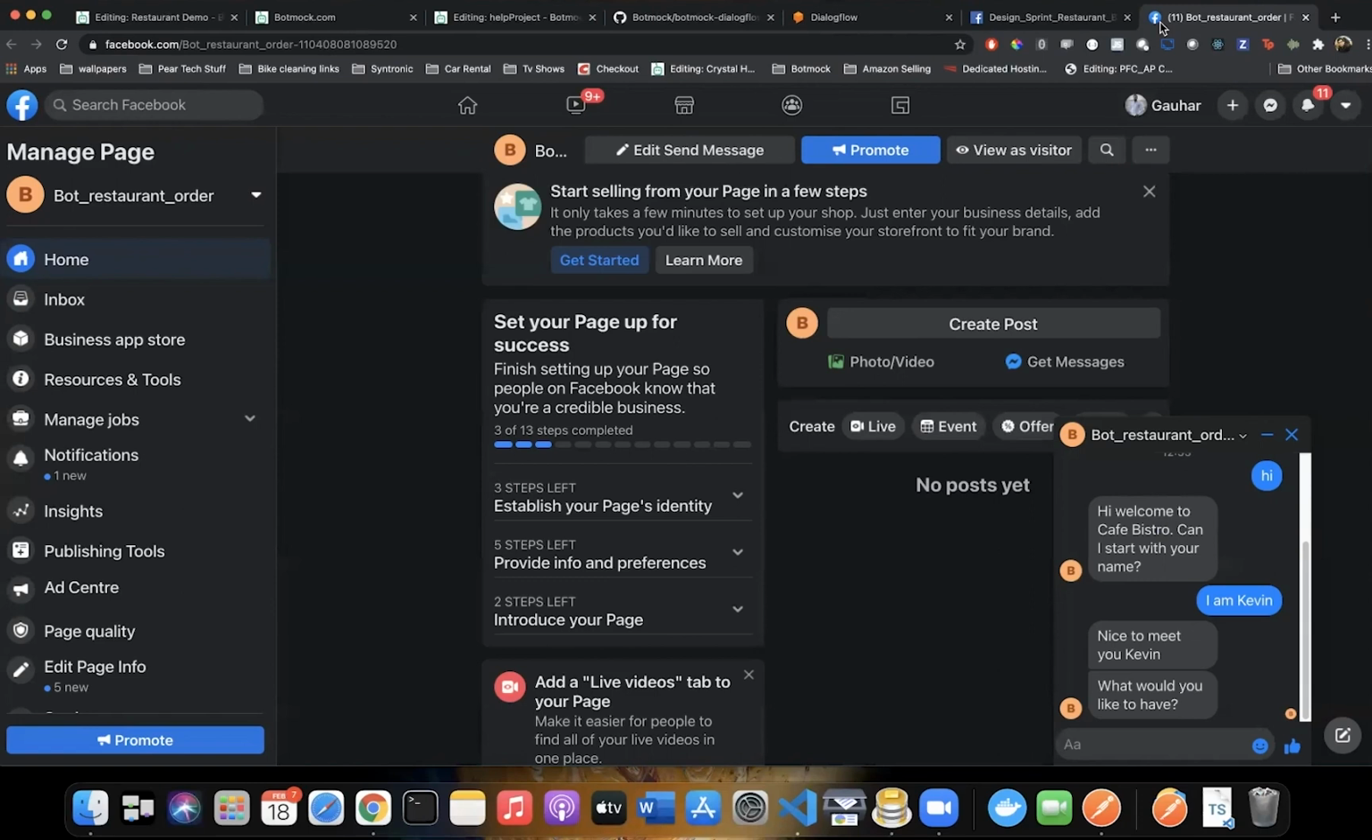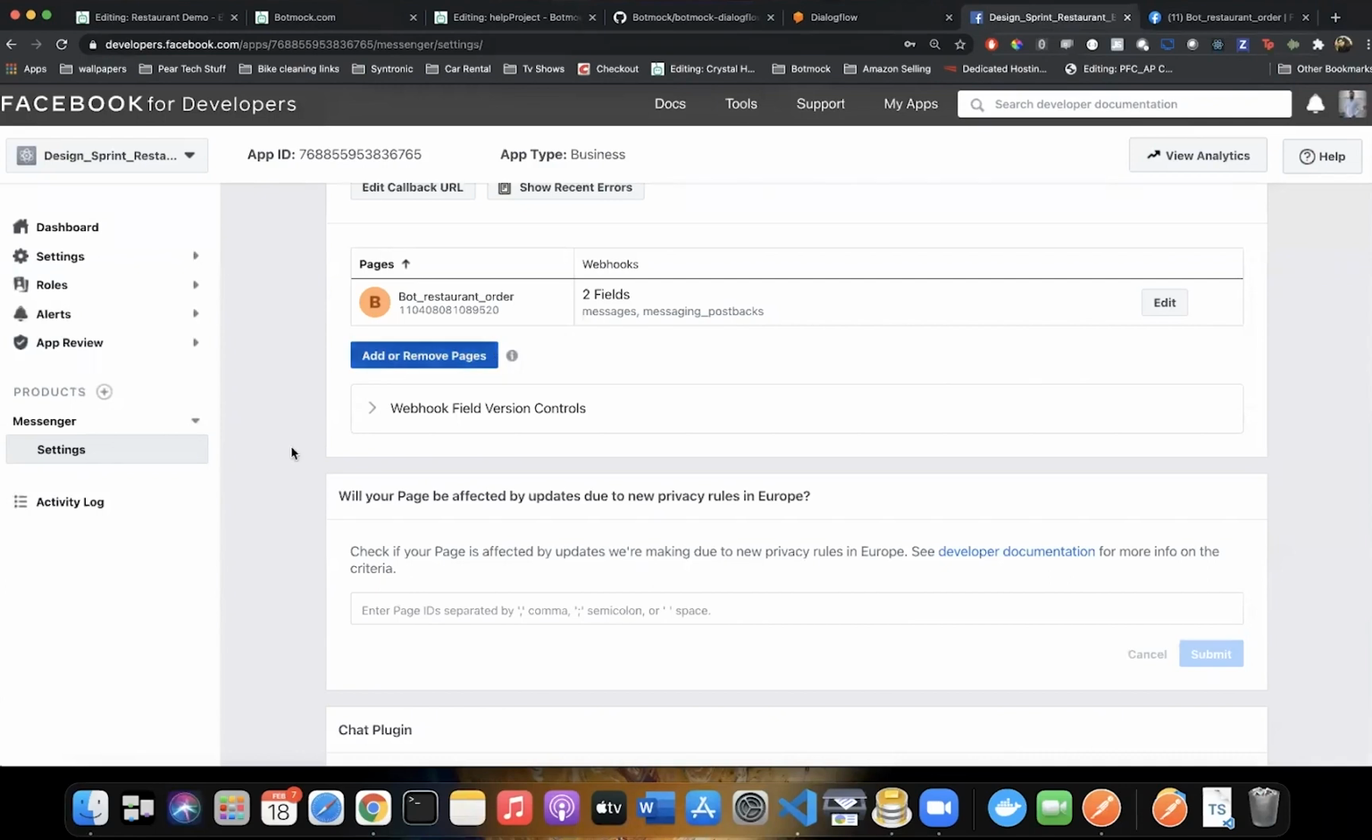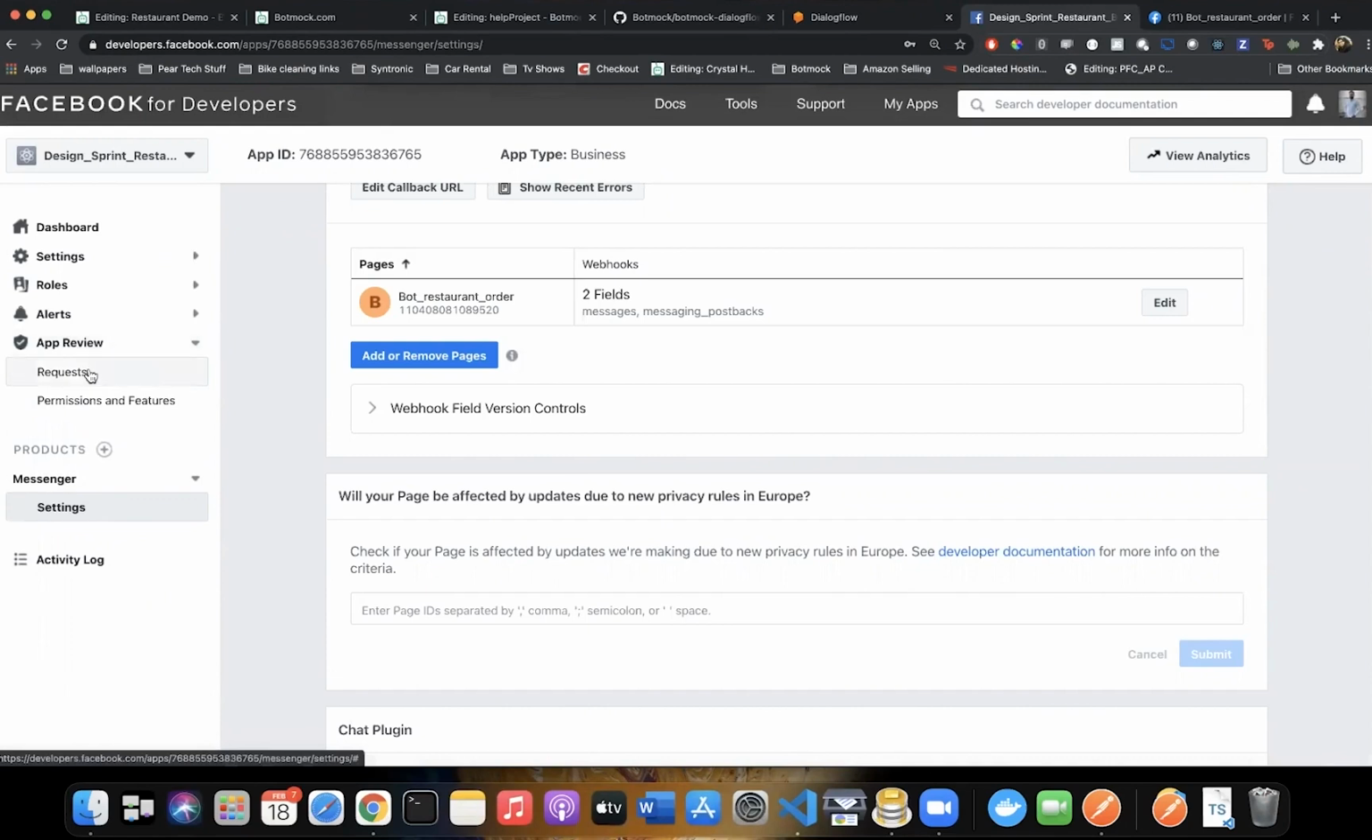Exactly. So one thing to keep in mind here is that this is a test environment. So this bot is not live for the public. You can add as many testers as you want, but in order to deploy it for all of your customers, you need to send this for a review. So if you go back here, there's an app review section. You need to request a review from Facebook, and they are going to review your app. They're going to make sure that you're complying with all of their rules and regulations. And once they approve it, then you will be able to deploy it.